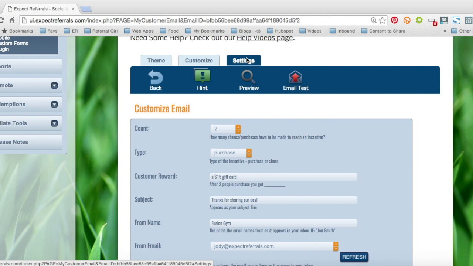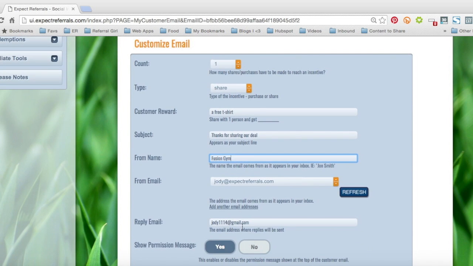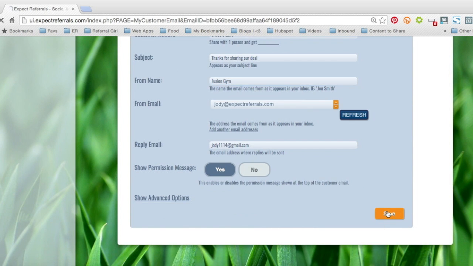This is where you make some decisions about when this email is supposed to go. Let's say we wanted this to go to the customer after they made one referral. So the count would be 1. The type would be share. The customer reward, let's say we're giving away a free t-shirt. Our subject line, thanks for sharing our deal. The name Fusion Gym, who it's coming from, the reply email. Come on down here and click Save.